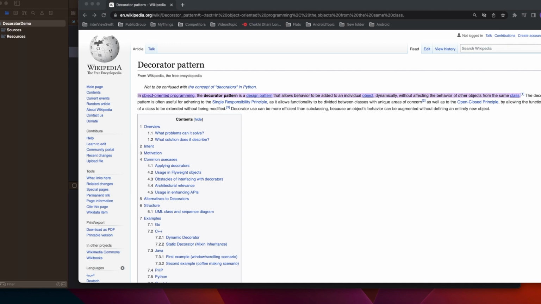So today we are going to discuss the decorator design pattern. Now if you see the definition, it says that this design pattern allows behavior to be added to an individual object dynamically without affecting the behavior of other objects of the same class. Now let's try to understand this with a simple real-time example.